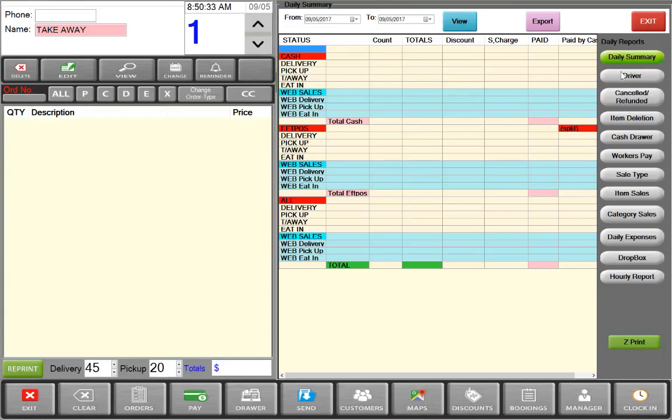Daily Summary, Driver, cancelled or refunded during the day, item deletion, the cash draw. The cash draw is where you'll submit your end of day. Workers pay, sales type, item sales, category sales, daily expenses, Dropbox, and hourly report. We'll be starting off with the cash draw.